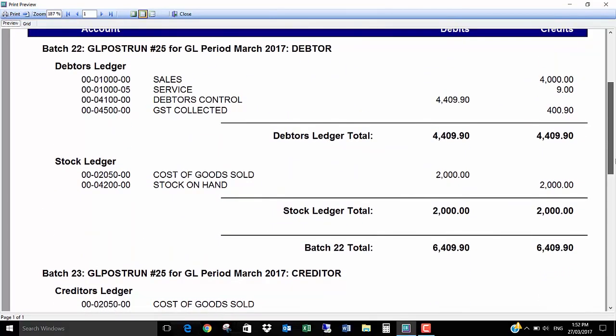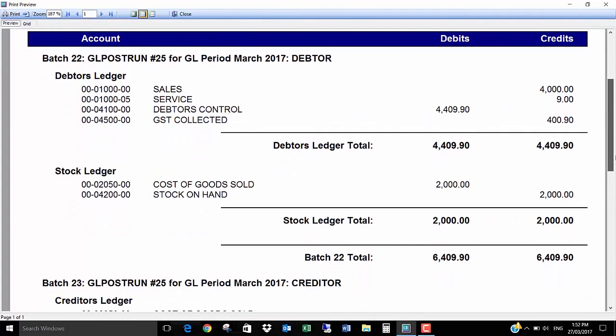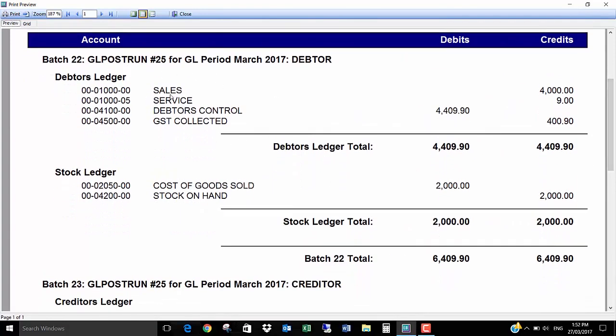Now, if I move up here into my sales transactions, we'll start with the top transaction first, because this is the easiest one to deal with. It's a matter of the sale being the goods, plus your service, which is your freight, your debtors control being the client that owes us the money, and the GST collected being the difference of those two amounts up there with the debtors control, which is fine.